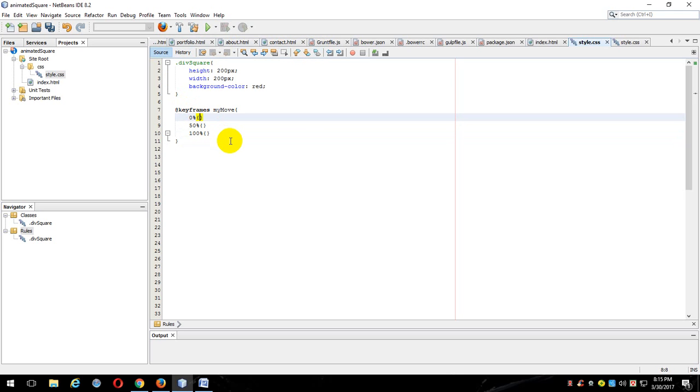On 0%, from left, its position is 0 pixel, and at 50%, when the task is 50% complete, its position from left is 600 pixel, and when the task is complete at 100%, then its position from left is 0 pixel.